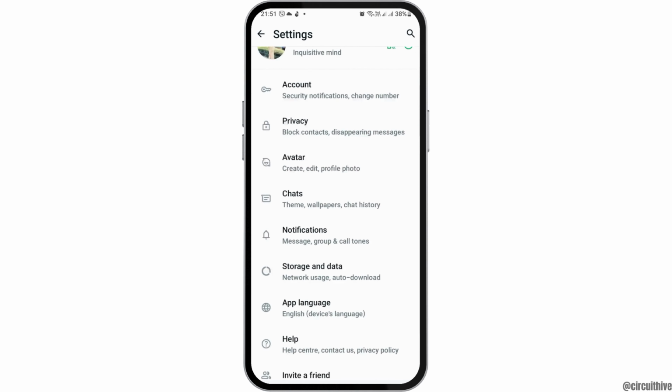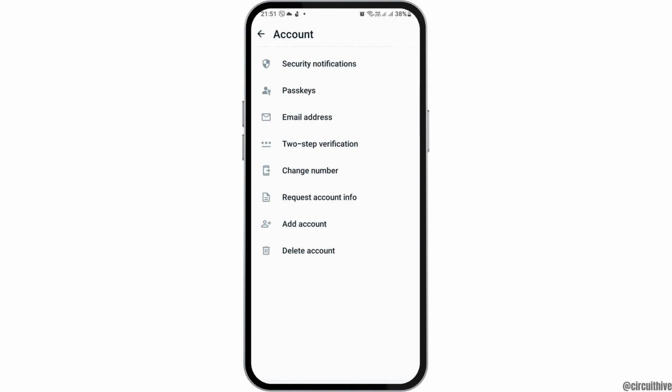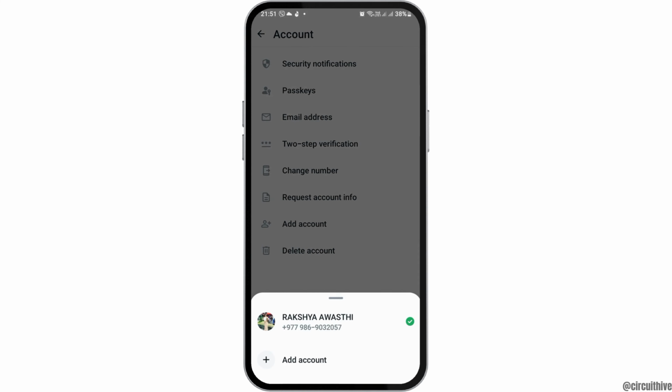That is, you can go to the option of the account and then tap on the account. Now, after you go to the option of the account, you can see an interface like this. Now, you have to go to the option of the add account and then tap on add account. Now, after tapping on the add account as well, you can just add the account here.